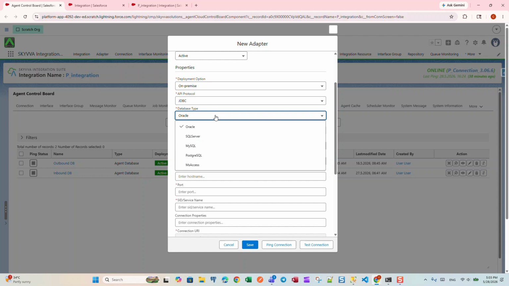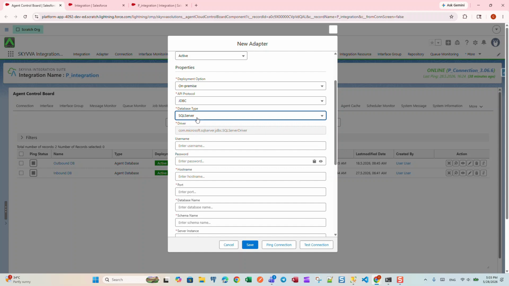When we select SQL Server, it means this adapter will connect directly to a Microsoft SQL Server database. So in real use, SKYVVA will use this configuration to connect to the SQL Server system, read or write data from SQL Server tables, and exchange data between SKYVVA and SQL Server securely. In this case, please make sure you have already installed and configured SQL Server.